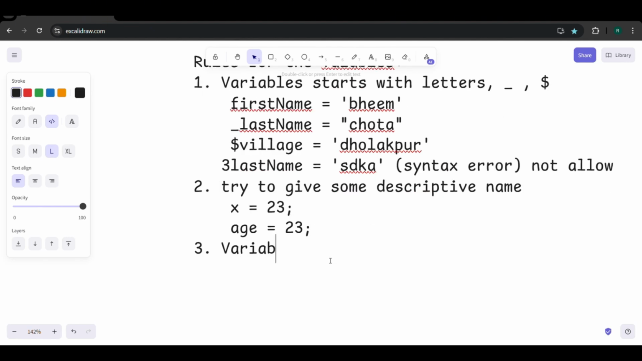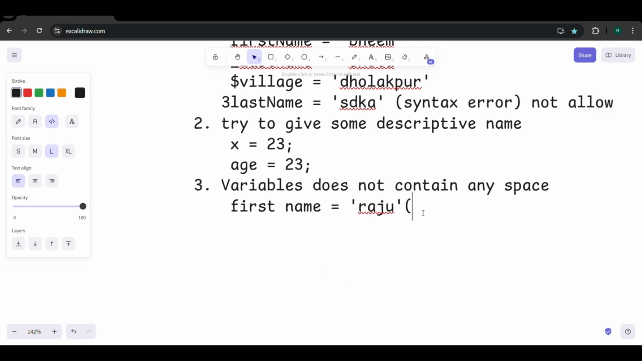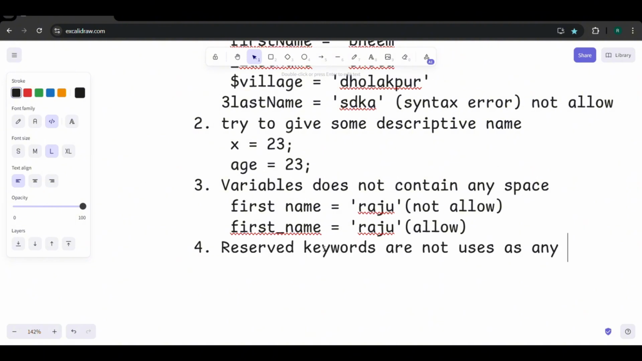Then, moving to our third point, variables cannot contain spaces. First name space Raju is not allowed, it gives a syntax error. But instead of a space we can add an underscore, and this is perfectly correct.